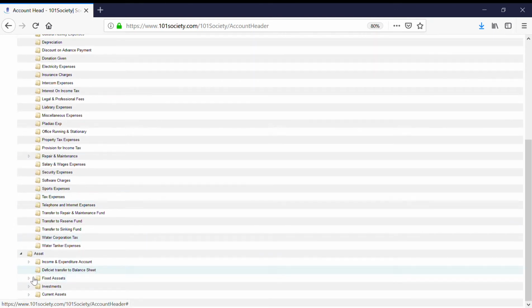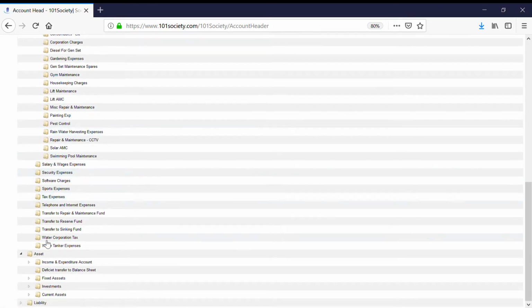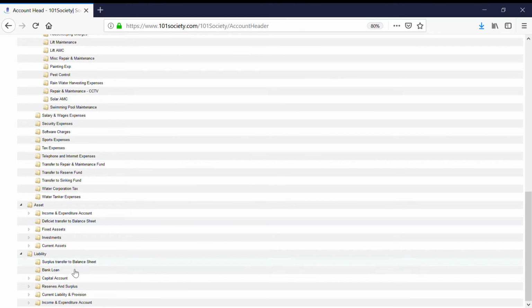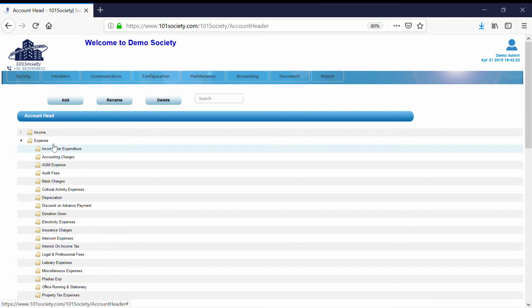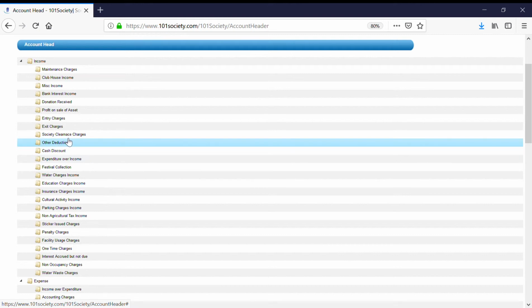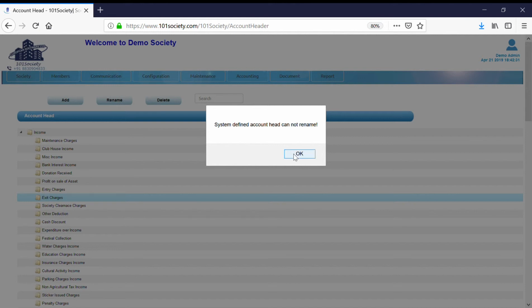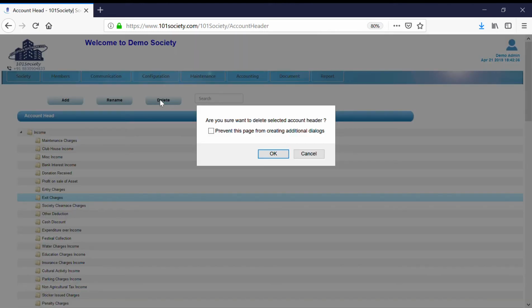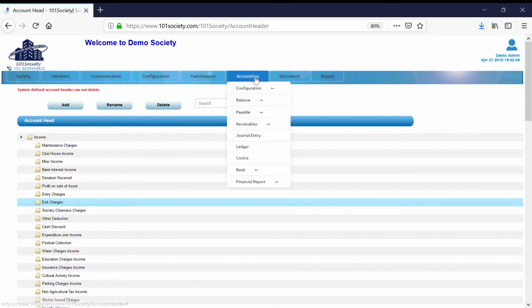Being an independent society, that can always be defined. Repair and maintenance, just like this. We have all the assets and liabilities which are currently defined. You can always rename a head which is custom defined, but not a system defined one. If it is system defined, you cannot rename it, neither can you delete it. If I just say okay, it says system defined account header cannot be deleted.